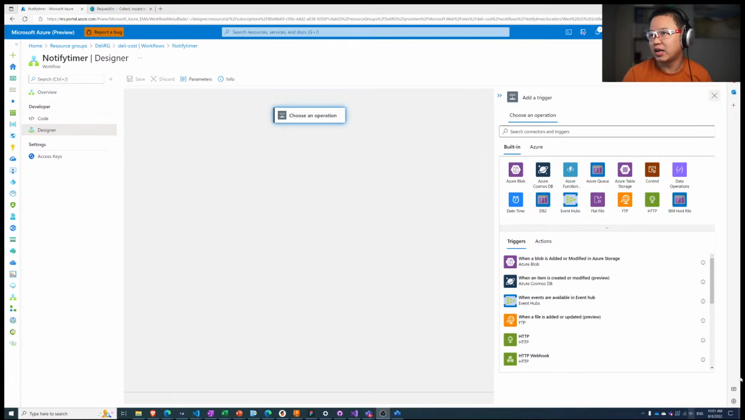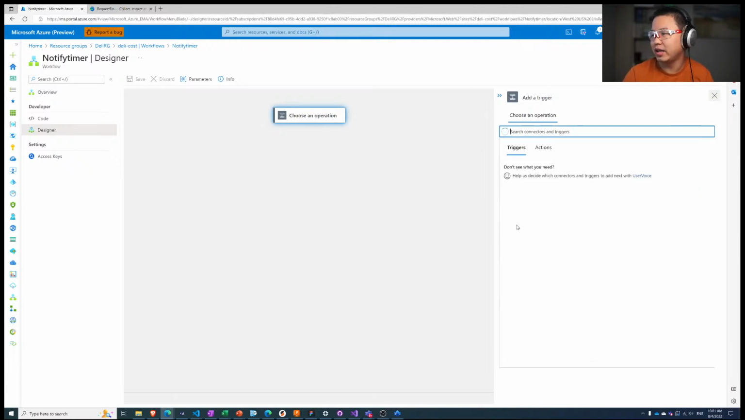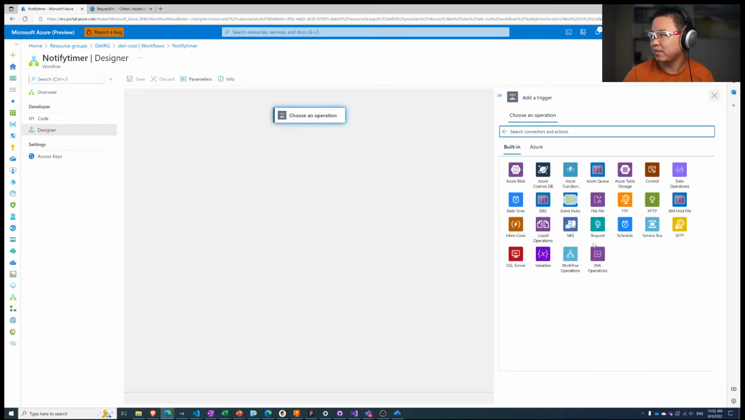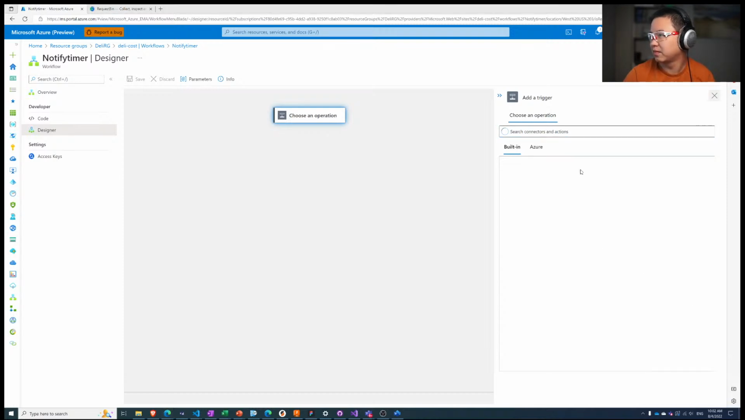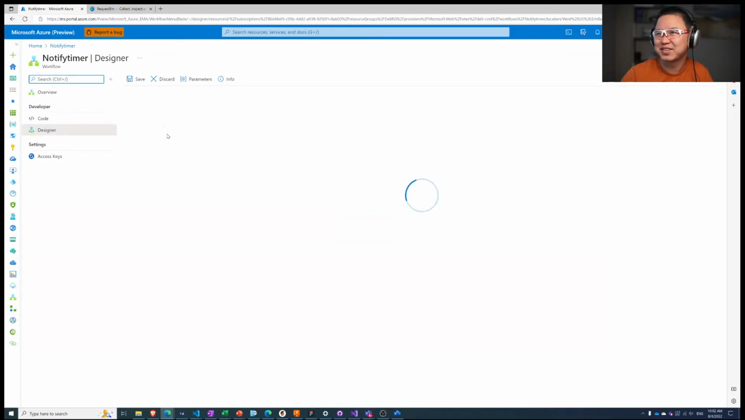So here you can see I have a Logic App Designer already opened and I have an inline code action. So actually I have to add a trigger first. So let me do that. We'll just do a recurrence trigger. Come on, Azure. Demo God is not with me today. Let me refresh.